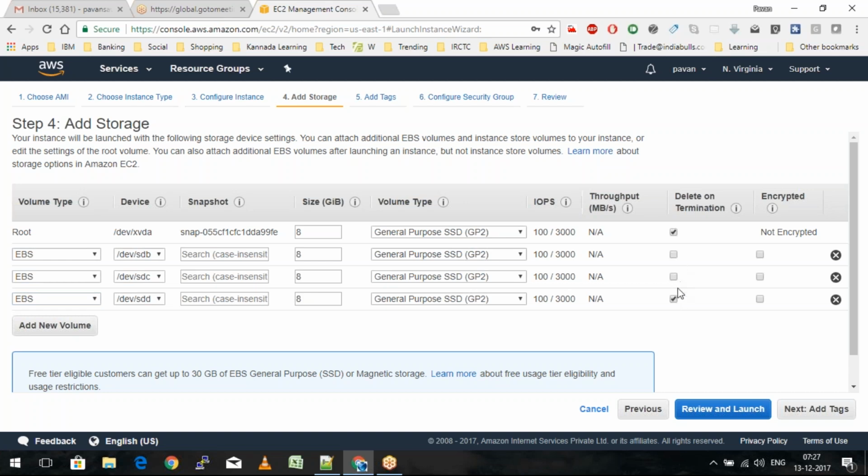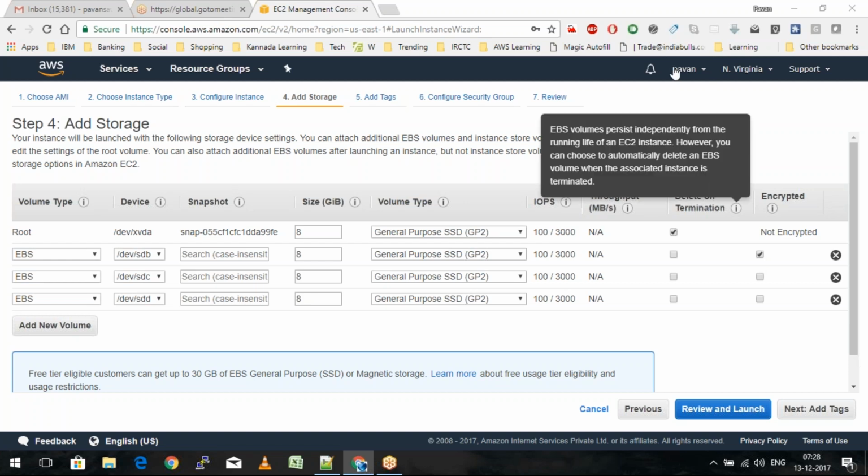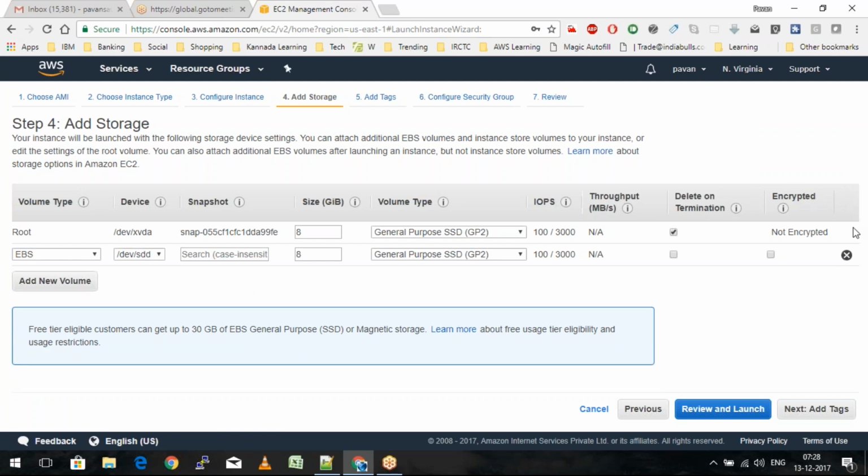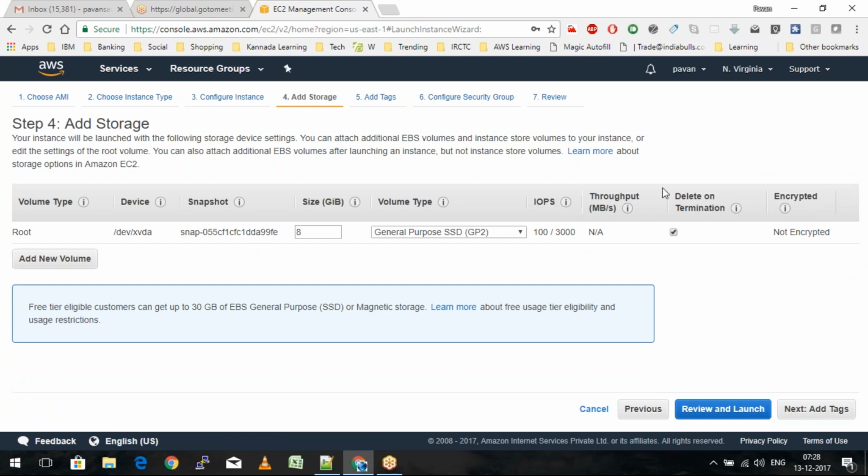And one more thing is, I can go ahead and encrypt the extra volumes that are being attached to this EC2 instance. So if I want to encrypt this, I'll just check this option, and it will basically help me encrypt this volume. So for now, what I'm going to do is I'll remove all the volumes. We will add an extra volume from outside. Let's see what happens there.